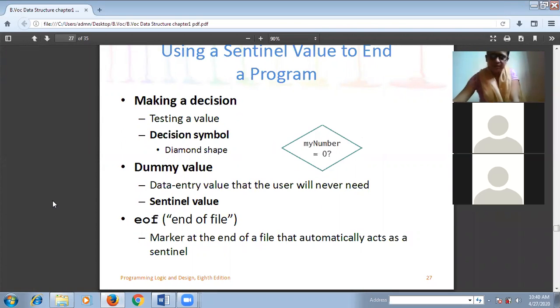Hello. Hello. Can you hear me? You got it? What is sentinel value? Hello. Hello. Hello. Hello. Are you able to get the concept of sentinel value?